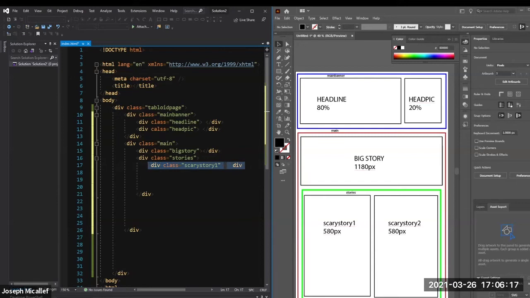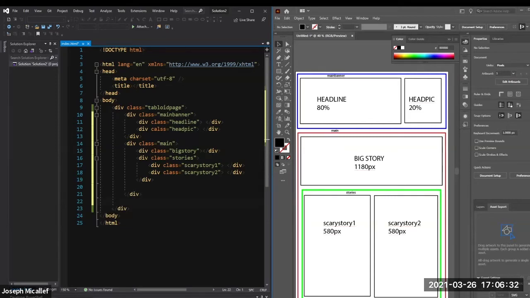I'll just copy, paste that. So based on my wireframe, this is the code that would represent the wireframe. So right now I have all my HTML set for the structure. Now I have to create my styles.